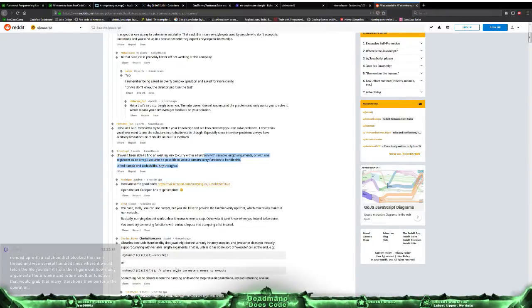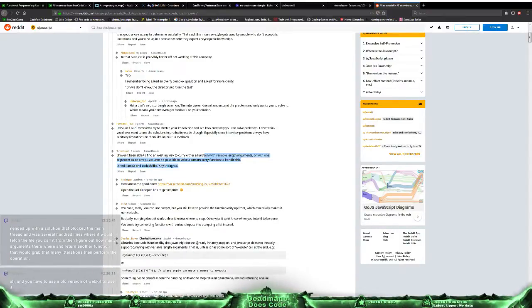I ended up with a solution that blocked the main thread and was several hundred lines where it would fetch the file you call it from, then figure out how many arguments there were and return another function that would grab that many iterations, then perform the operation. In other words, unnecessarily complicated, just to try and figure out how smart you are. Yeah, I don't get the point of them doing that. I honestly don't. I mean, good luck to them if that's how they weed people out, but yeah.